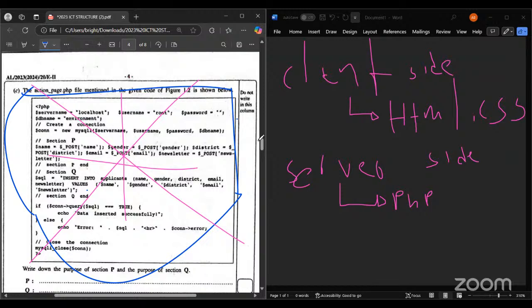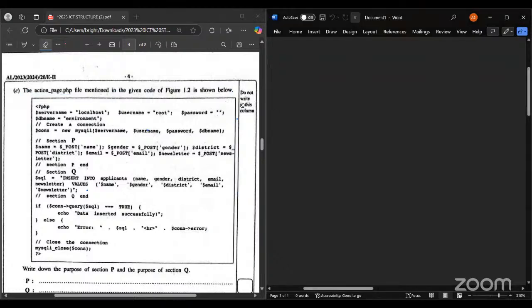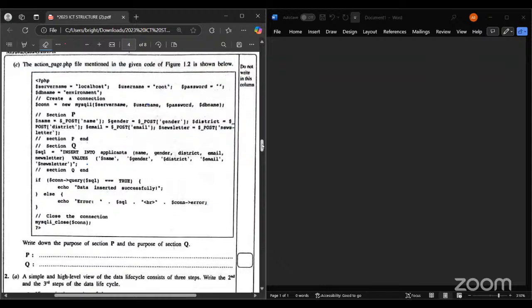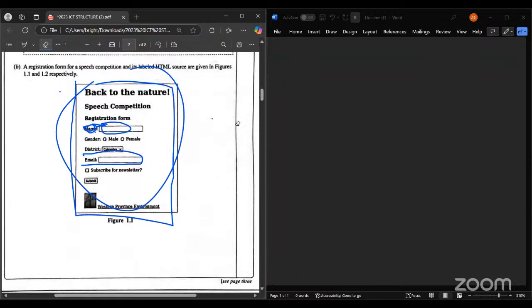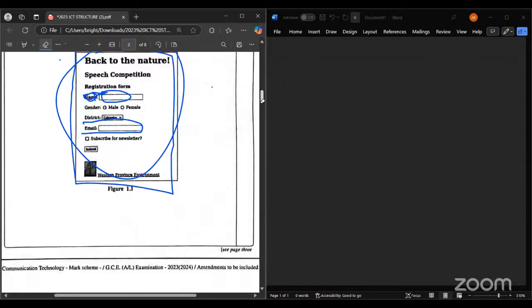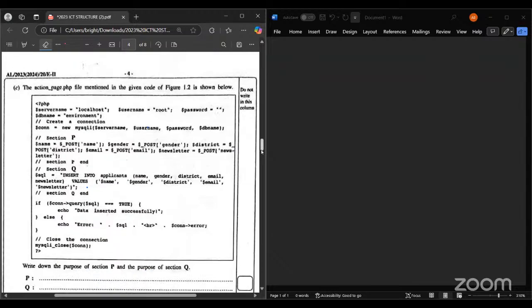Now the problem, kids, is that students get confused here due to one reason. Students get confused with PHP, because in PHP they only provide the code. They don't show how this is being displayed. This is the HTML code, and how this code is displayed is shown. Likewise, this is the PHP code, but in your syllabus they don't show how this is being displayed.